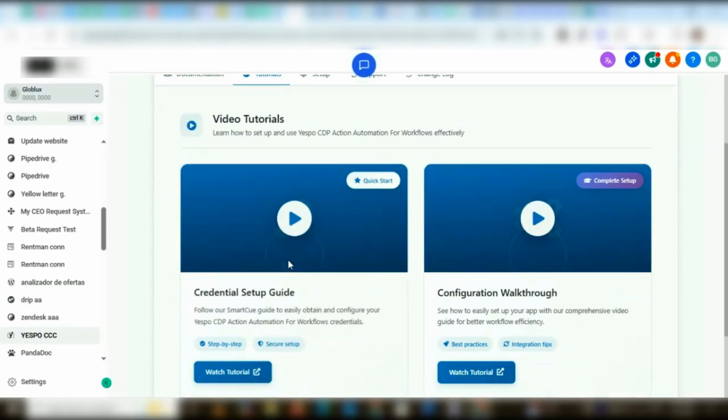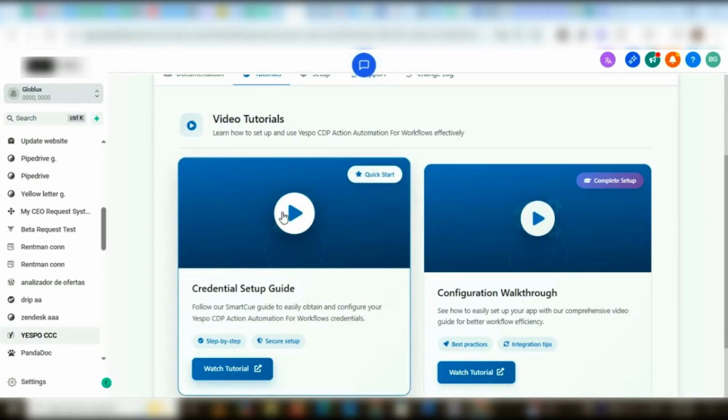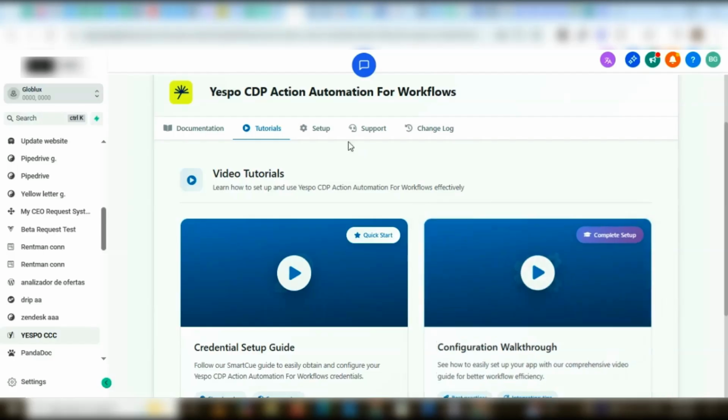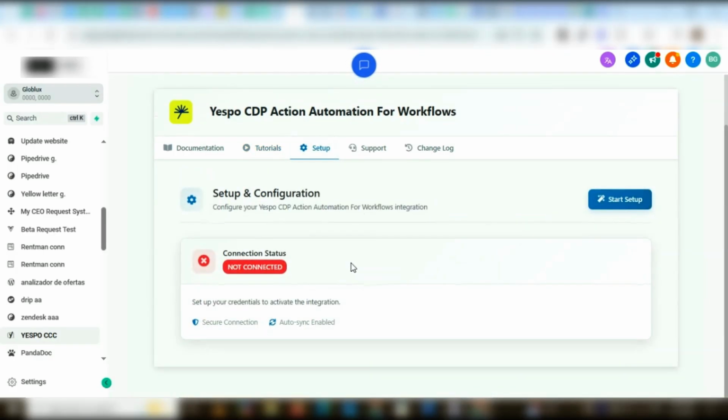the tutorials, you're going to have access to the Smart Queue videos that is going to serve as a guideline on how to get the necessary credentials to set up your app. We equally have the configuration walkthrough video, which is going to help you to set up the app. We have the setup. Under the setup, we notice that our app haven't yet been connected, but no worries, we are going to walk you through on how to connect and set up your app.